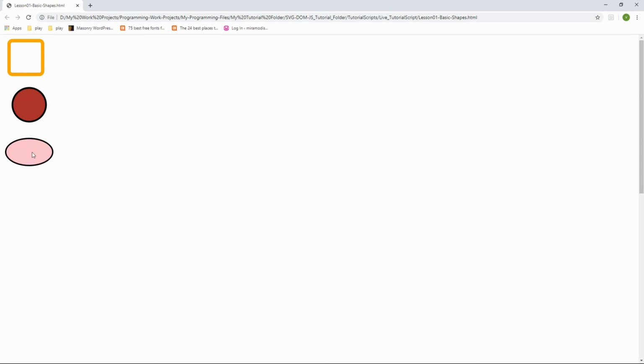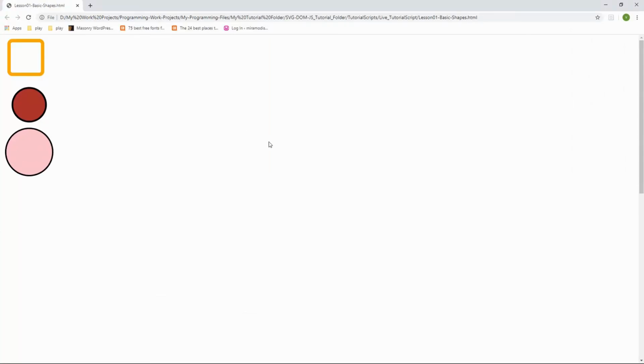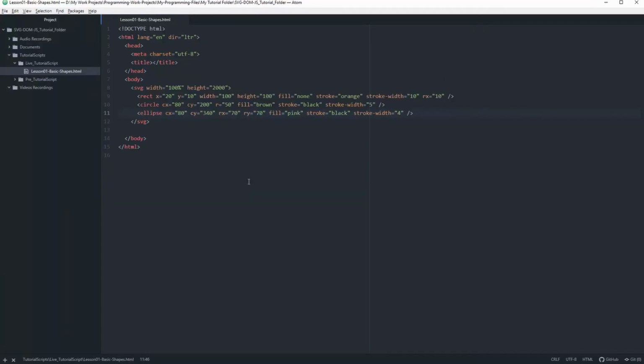Okay, so here we go. So this is our ellipse. If I want to, then I can make this 70, and then once again we're gonna have a circle. So like I said, they're pretty similar. So same with the circle, I could also just, okay, my bad.